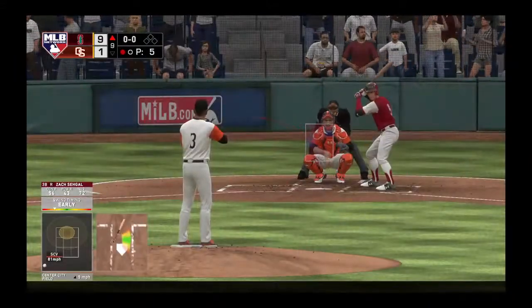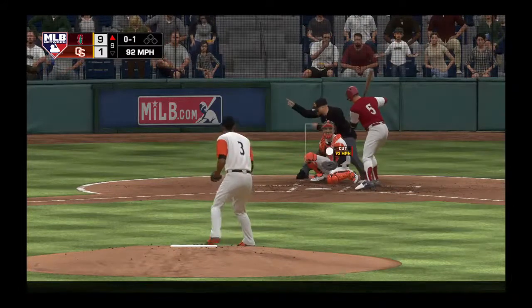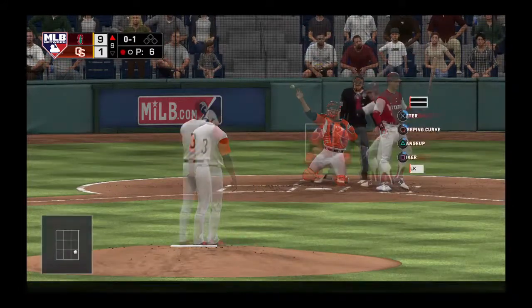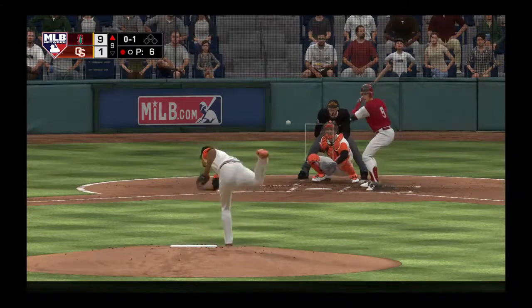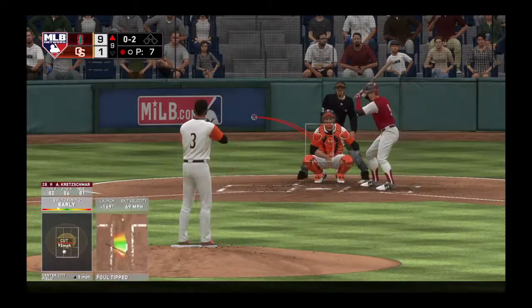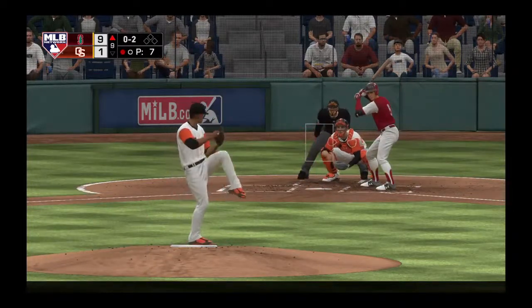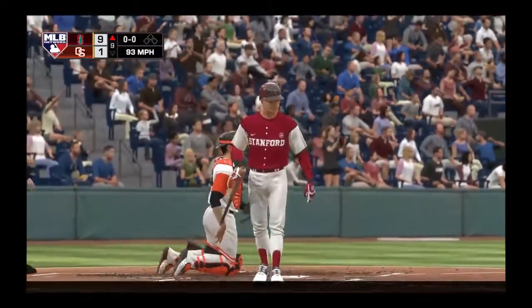Swing, straight in the dirt. In there, no balls and a strike. And it's quickly 0-2. Looked like the cut fastball there, and he got him to swing through it for the second out.